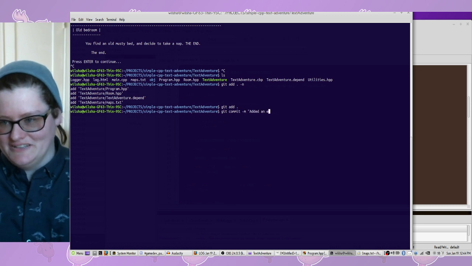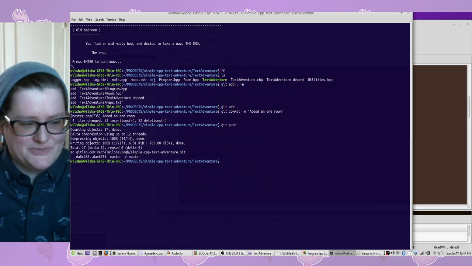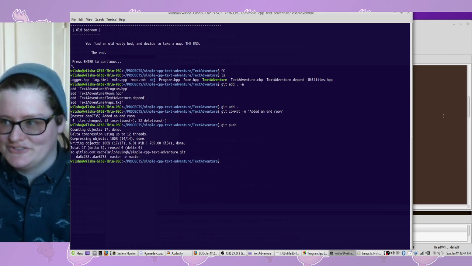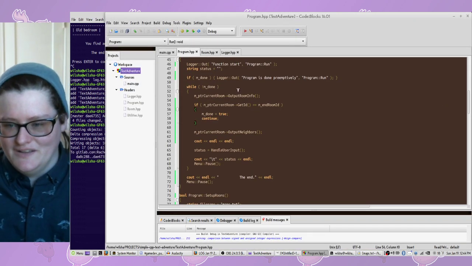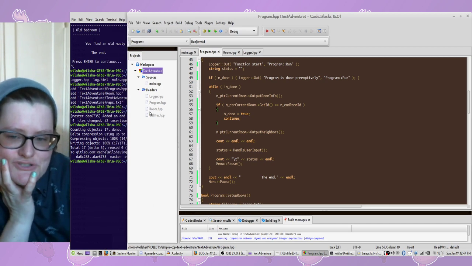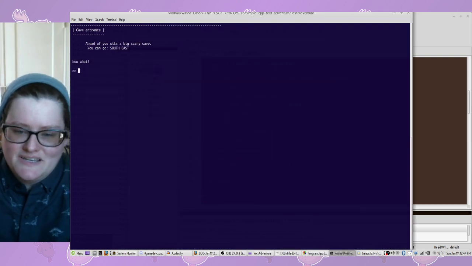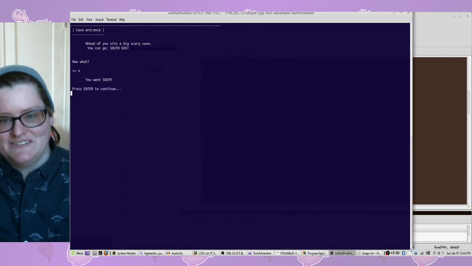Okay. Added an end room. So there's not any objects to manipulate or anything, or any monsters to fight. It's just walking around this area. We could add more features, but I don't know. Isn't the game perfect as it is?